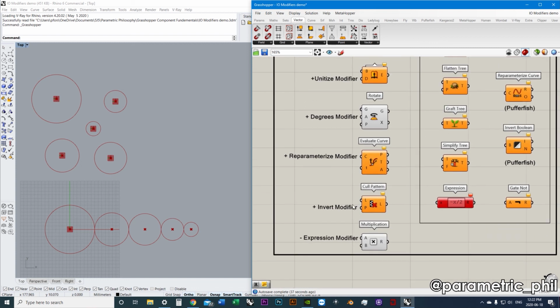Okay, the Invert modifier is changing the Boolean value. It's just flipping it. If it's true, it's going to be false, and if it's false, it's true, and it will do that no matter how many items are in the list. It's going to change all of them. It's going to flip all of them.